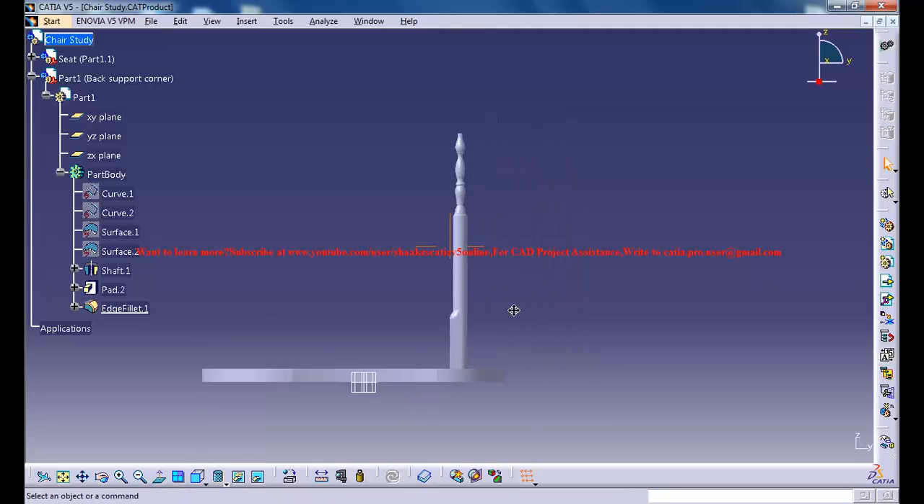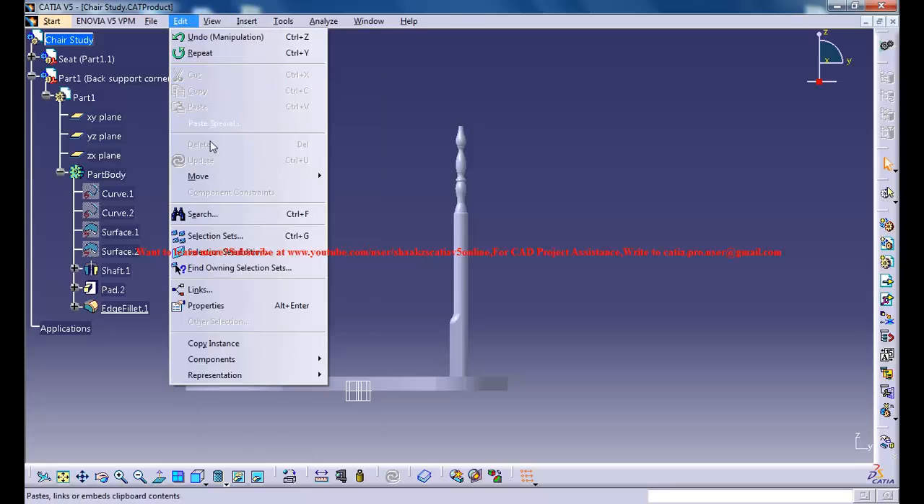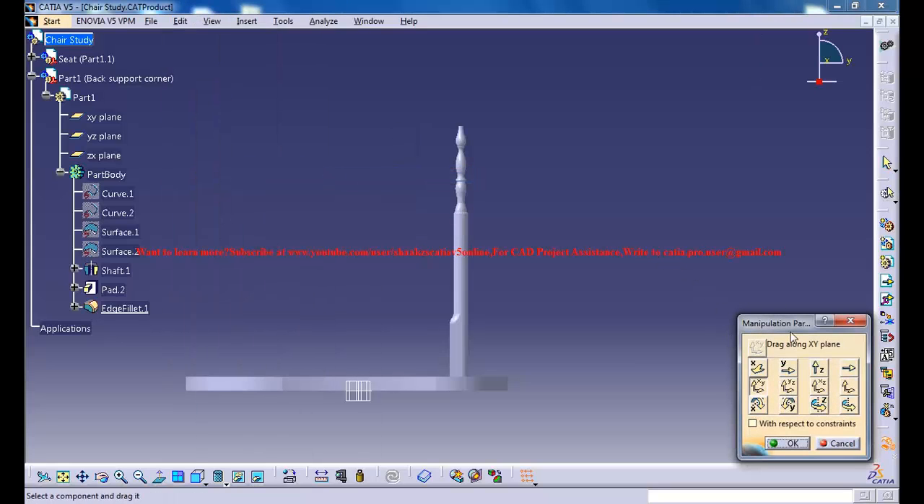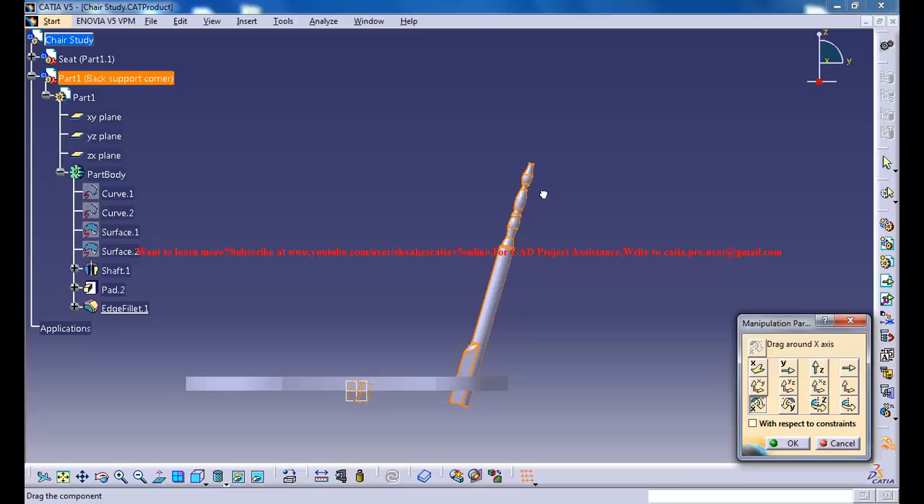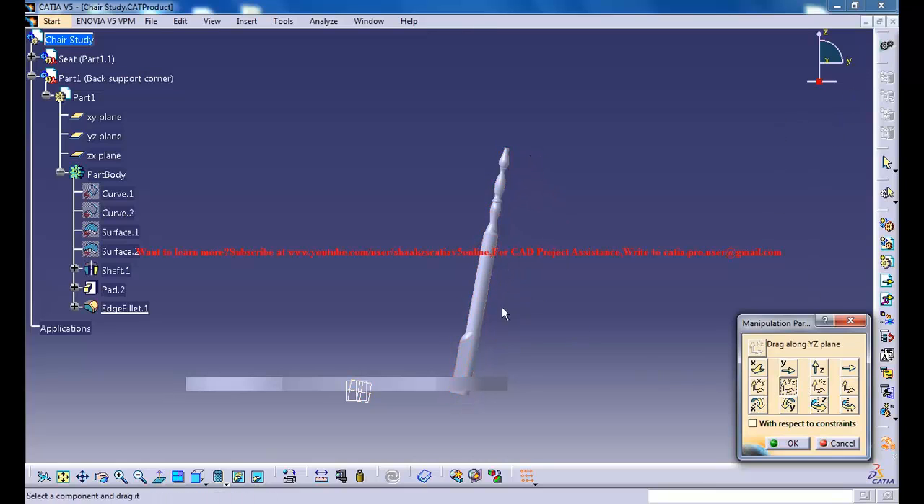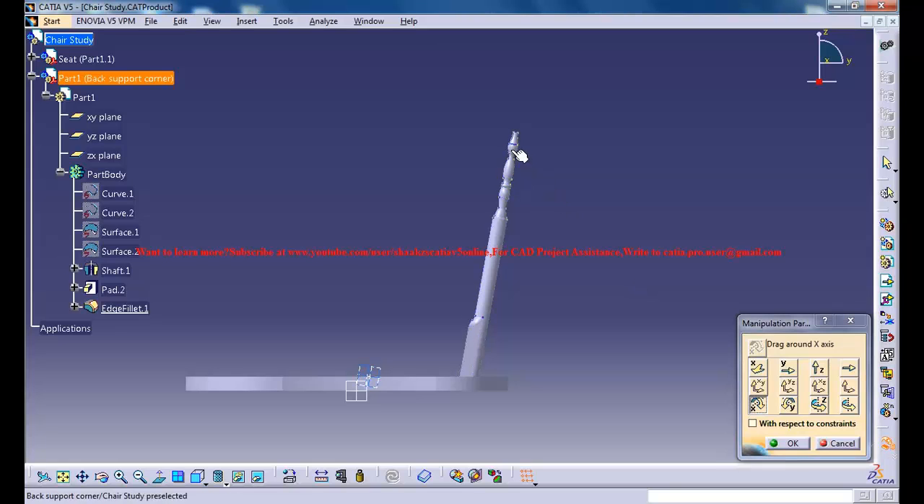Okay, and now again go for edit, move, manipulate, and with respect to the x-axis you can turn it a little bit, and y-z-axis and again place it like this. Maybe it's a little more, just okay, and the y-z-axis.